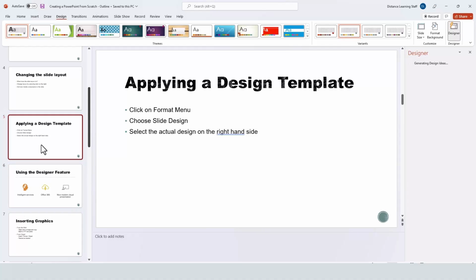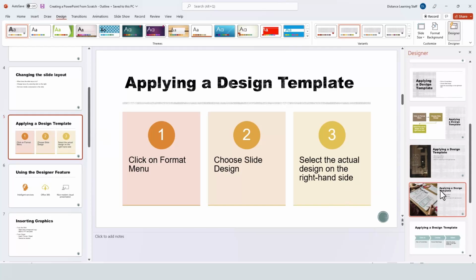Now you can do this for other slides as well, obviously, by simply clicking on one of those options.